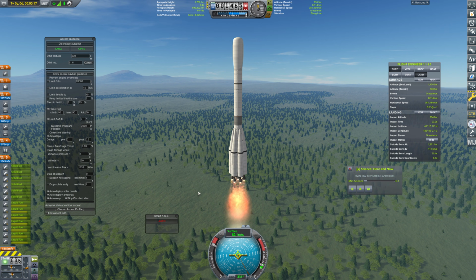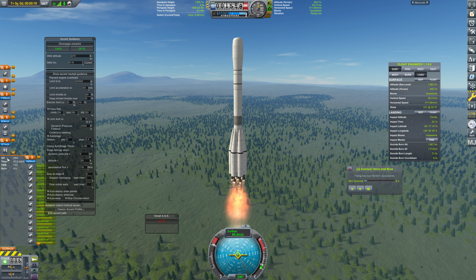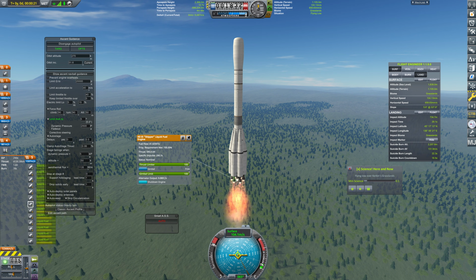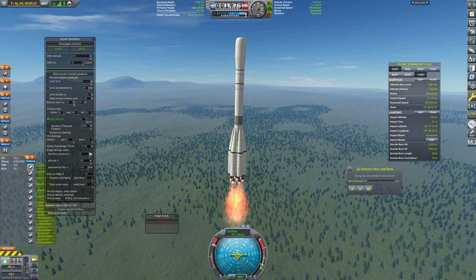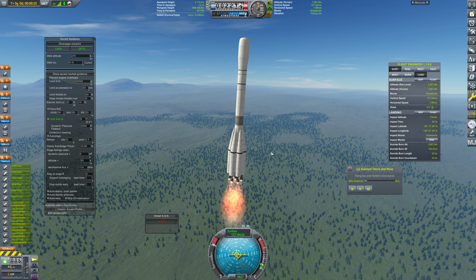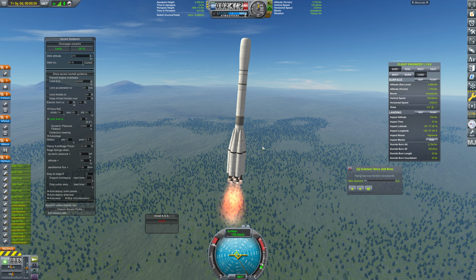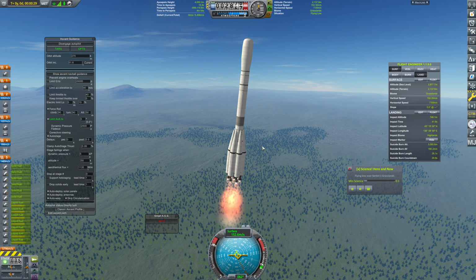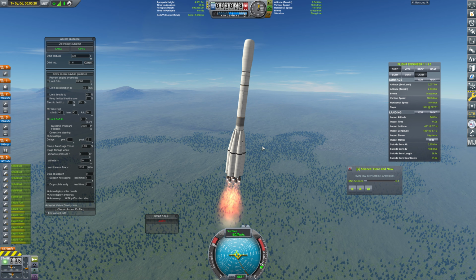Cool. For now, we're just going straight up. We're definitely a little low on the thrust to weight. Are these at all thrust limited? No, they are not. Okay, noted. We're definitely a little bit low on the thrust to weight, but I think we'll be okay on this front. In theory. We're not moving very quickly.